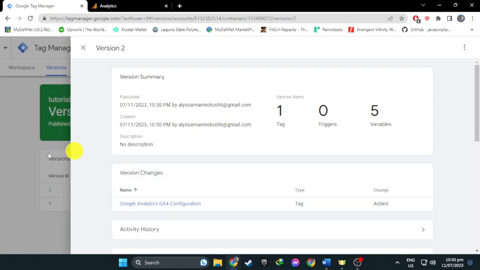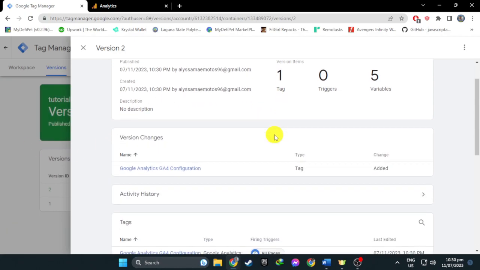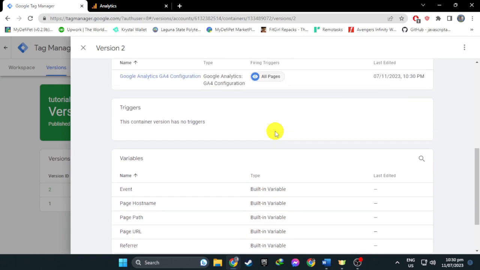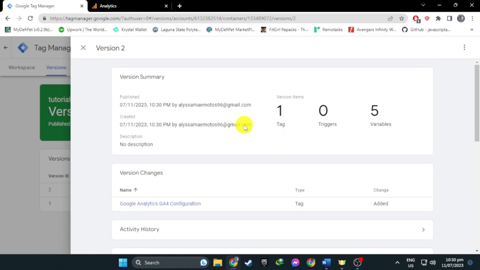Congratulations! You have successfully connected Google Analytics with Google Tag Manager. Now you can leverage the power of Google Analytics to gain valuable insights into your website's performance while enjoying the flexibility and ease of management provided by Google Tag Manager.